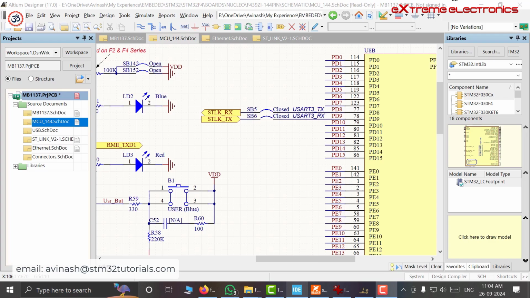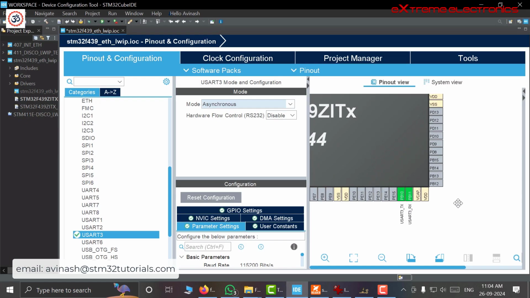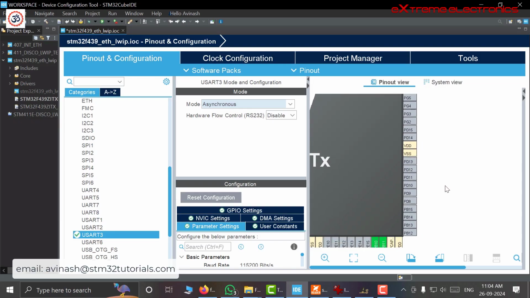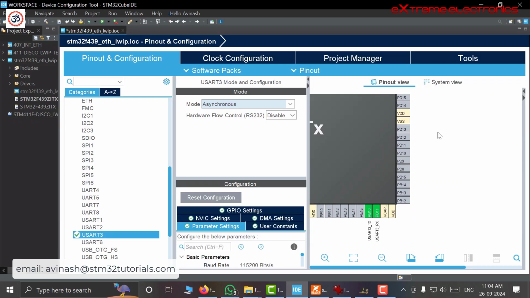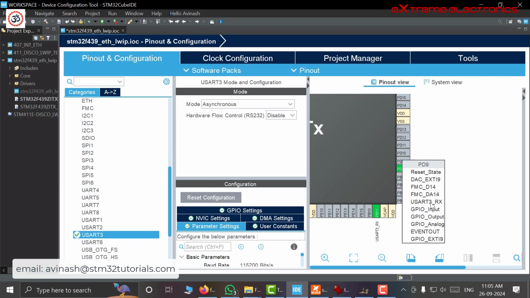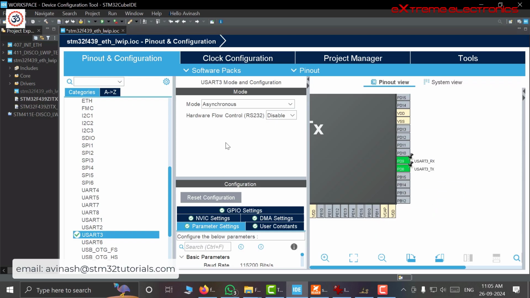So now let us go back to the IDE and find the pins PD8 and PD9. So here they are, PD8. We have to make this pin PD8 the UART-TX pin. Here we can see the alternate option, that is UART3 TX. When we click this, it will jump there. See, this has gone here. Similarly, change this PD9 to the UART-RX pin, that is the UART3 RX pin. Now we have properly configured the UART.